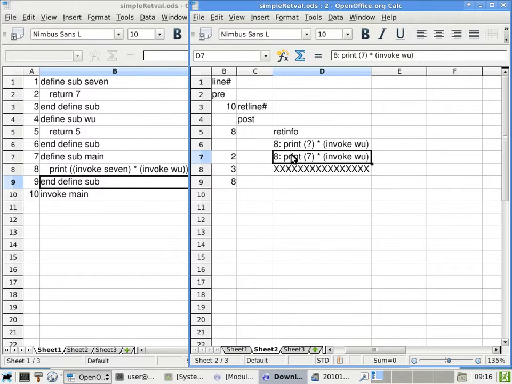But now line 8 looks like this instead of line 8 in the pseudocode, because what we have just done is to resolve invoke 7. Now we know invoke 7 is just giving me a value of 7. We doing okay so far? If line 8 looks like what we have in D7, what else do we have to do? Can we print yet? We have to invoke woo.